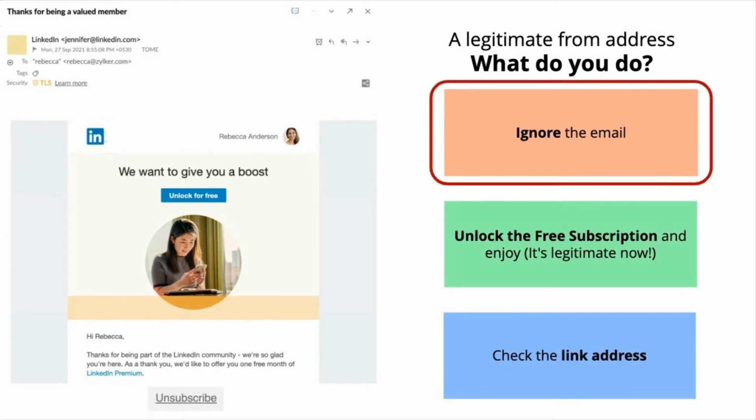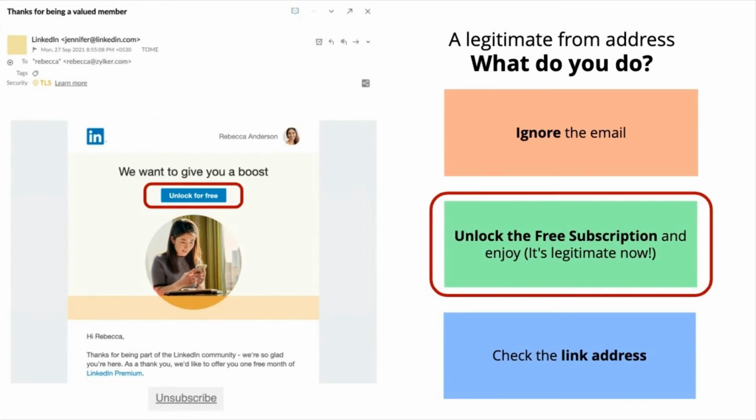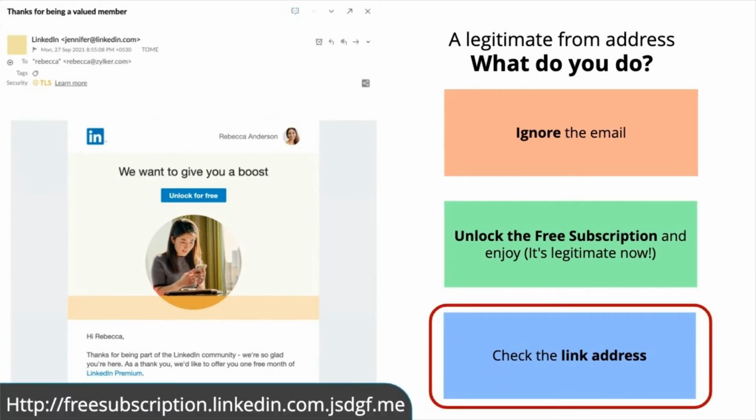Well, if you ignore the email, while you might not be affected if it was a spam, you might still be missing out on a great offer if it is actually from the legitimate sender. And if you choose to unlock the subscription, you might be giving who knows what information to the spammers. The ideal choice would be to check the link address. Kudos to everyone who was aware and selected the right choice.